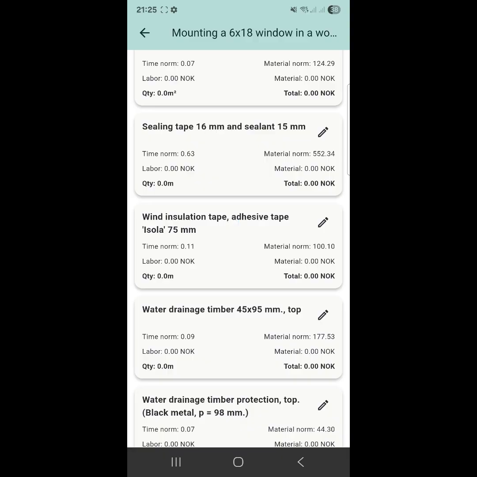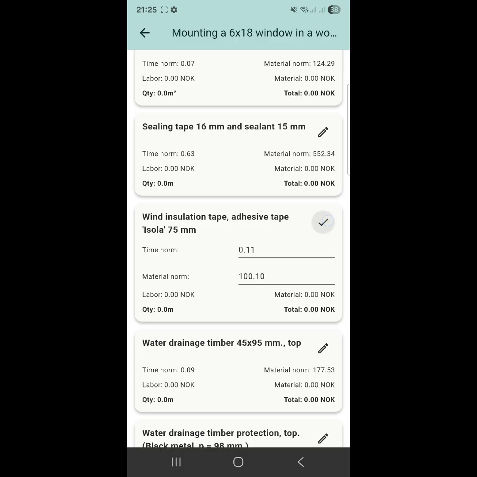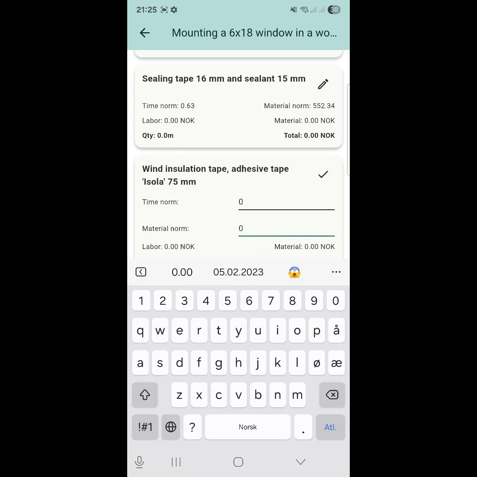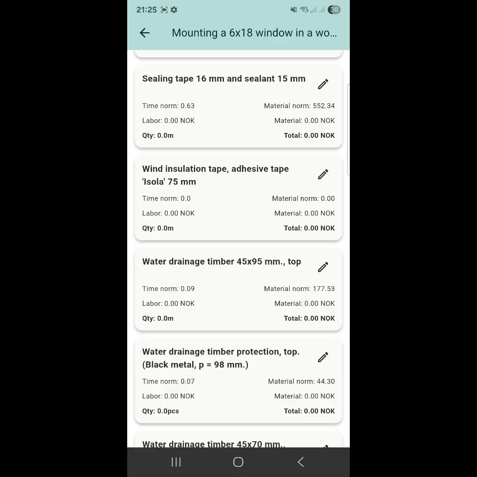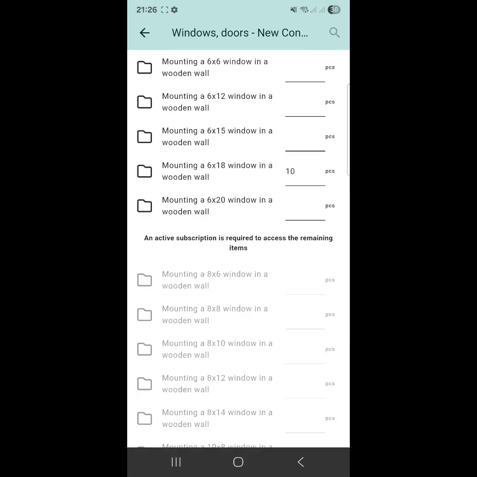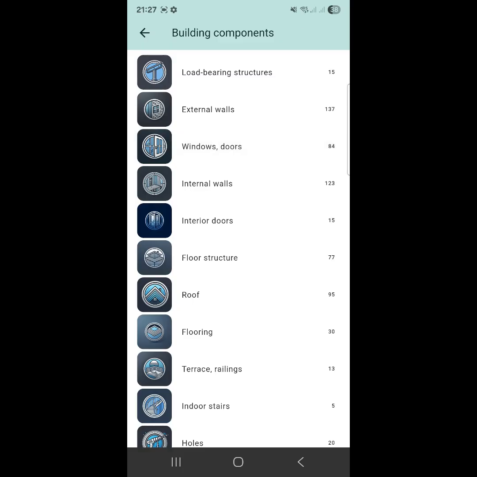How? Click the pencil icon next to the work name, for example, wind barrier tape, adhesive tape, Isola 75 millimeters, and enter 0.00 in both labor time and material quantity fields. Click the check mark. This removes that work and material from the calculation. Click back, enter the required quantity for our unit price, 10, click Done, and return to the construction components list.